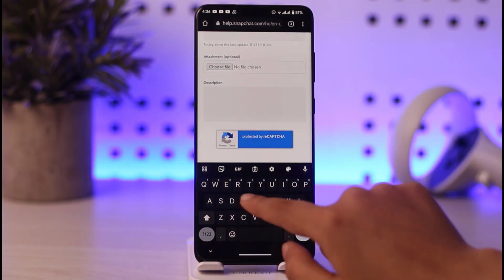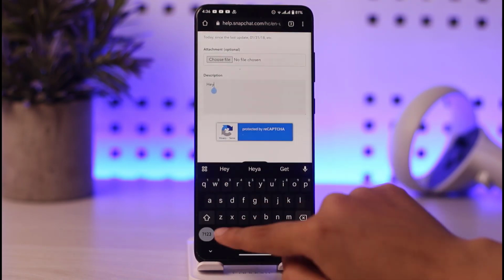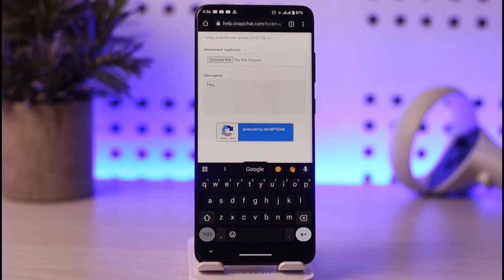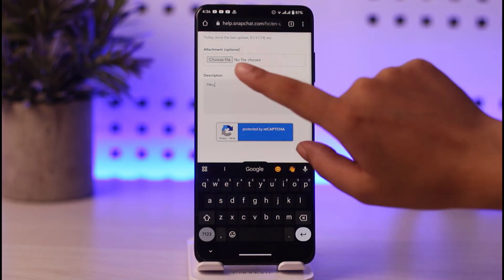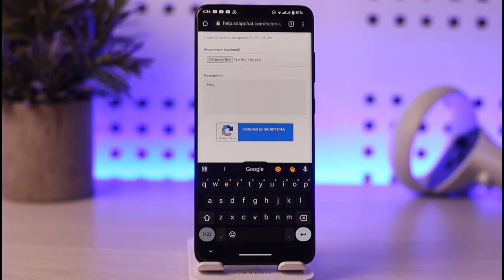Now what you're gonna write is like, hey Snapchat, my account got locked, please help me resolve. I have not violated any of the guidelines, because if you have unfortunately violated any of the Snapchat's guidelines, then that could be one of the reasons why your account is locked permanently. So for that purpose, you're simply gonna write a message to Snapchat that I did not violate any of the guidelines and I would like you guys to help me out to unlock my account.